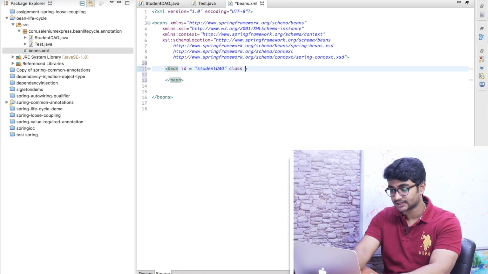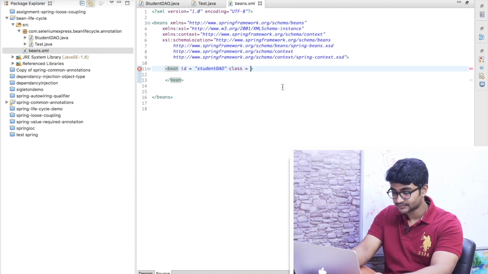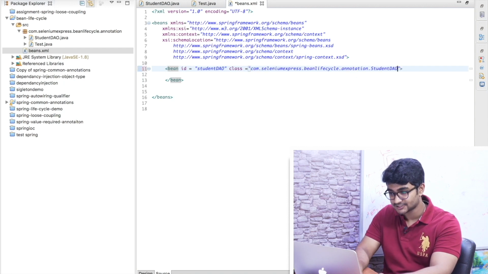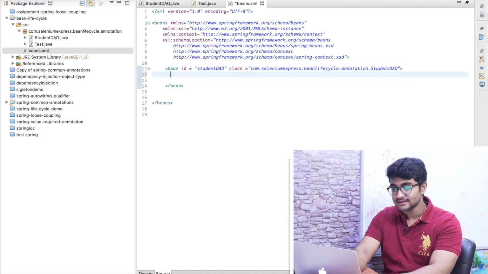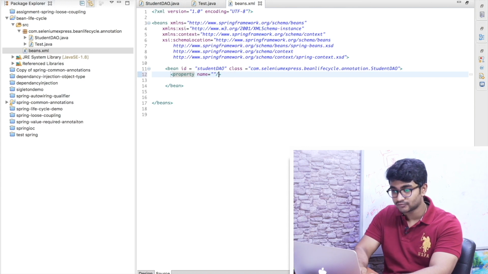So class equal to, let me go here, let me copy the qualified name, let me come to my beans.xml file, and let me define where my class is defined, in which package. And once I define that, here I can set my property. Okay, so now let me set the property names one by one.